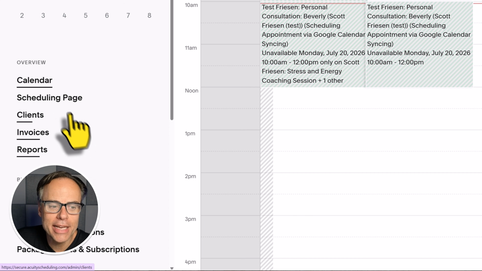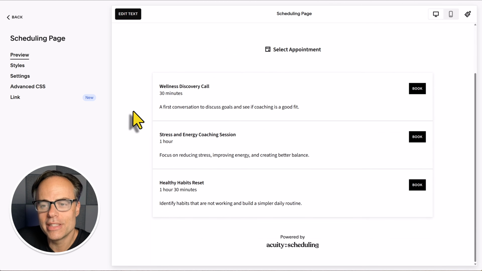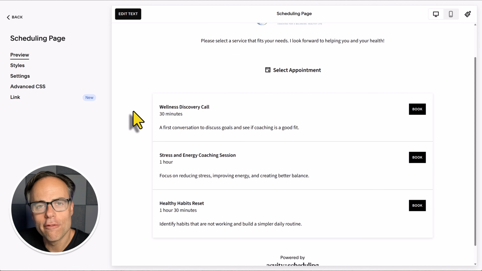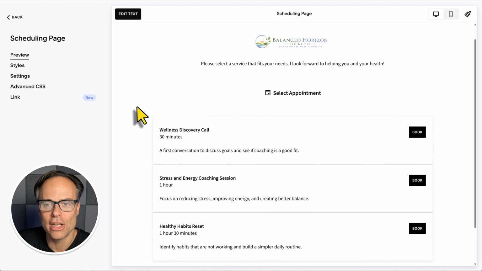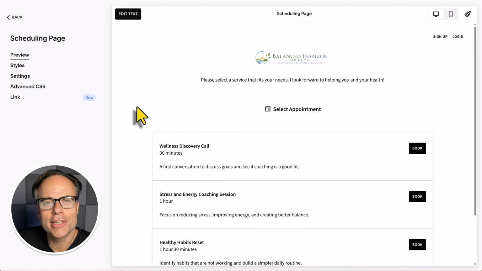So from the main screen, we want to select scheduling page, and this is going to give us a preview of what our clients may see. Now, yes, you can send them a direct link to these individual appointments if you want, but in many cases, you want to give them the option or send them to a standard scheduling or appointment screen.